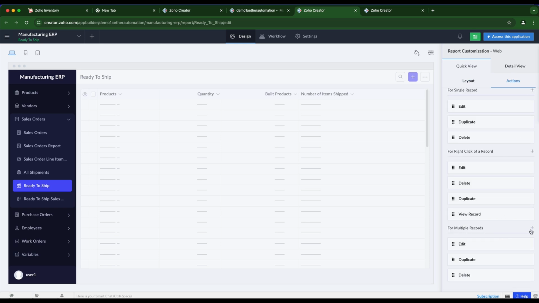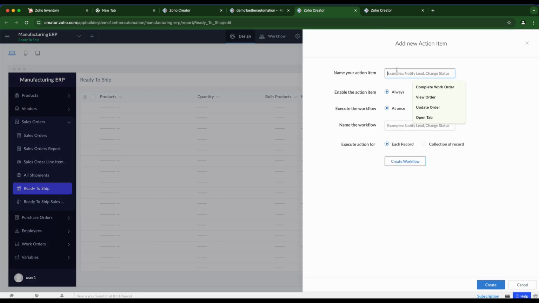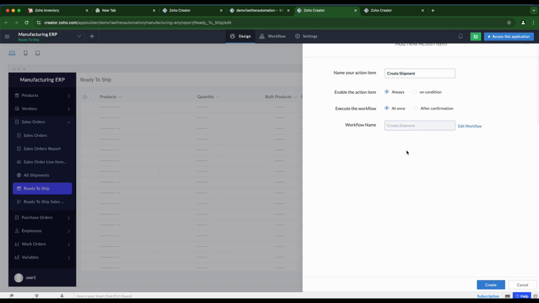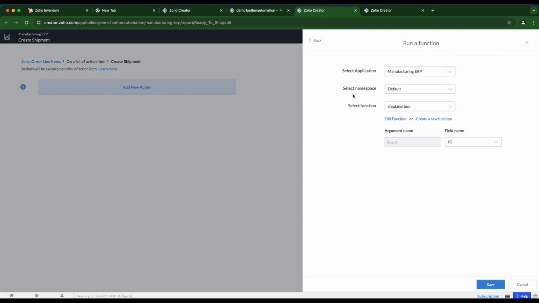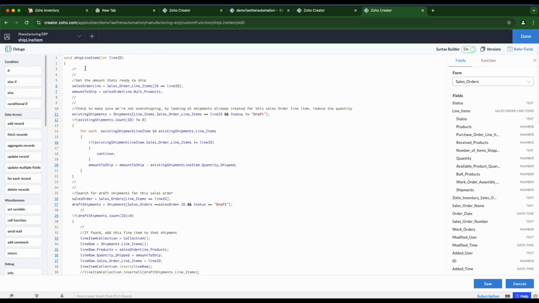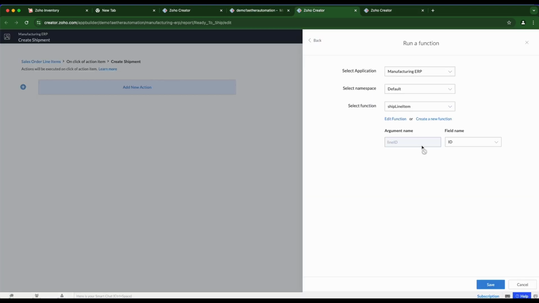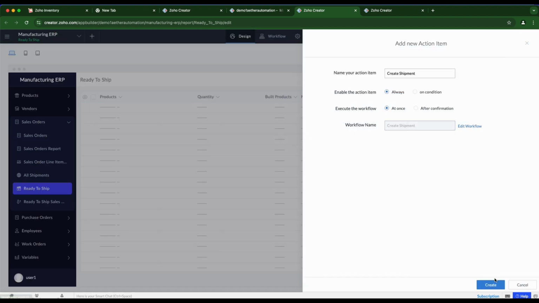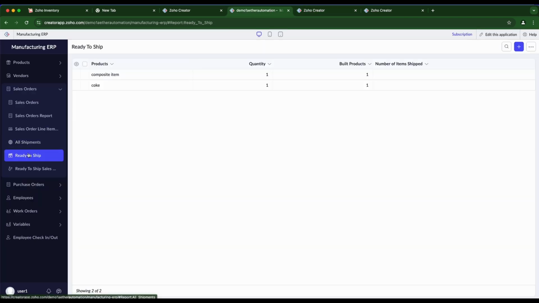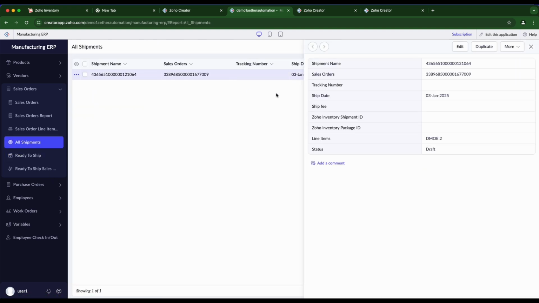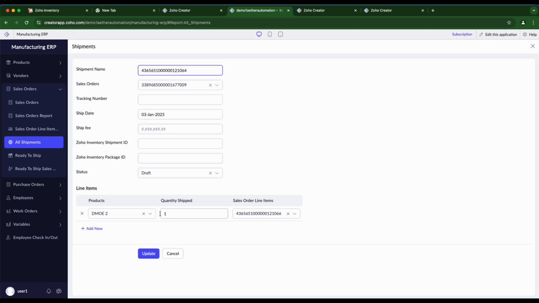And we're going to have a button for multiple records. And we're going to run a function, which is the ship line item, which is this function right here. And the argument is the ID. So let me click Save, click Done, and Done. So now when I'm here, I can select any number of items and click Create a Shipment. And that's going to create the shipment for that product, or for those line items, right? This is the one that we did before.